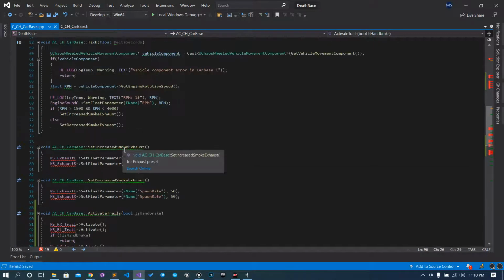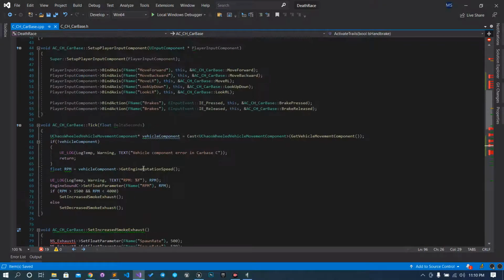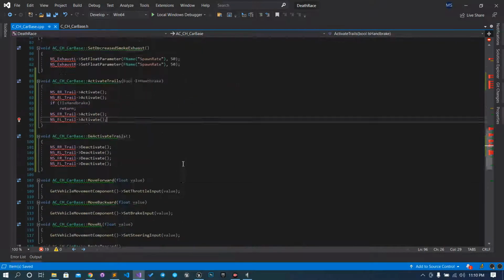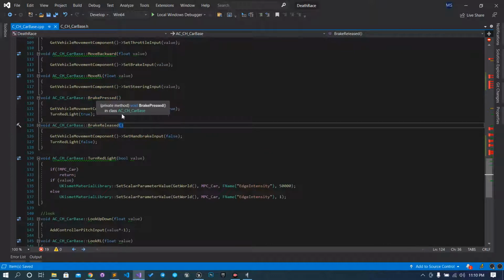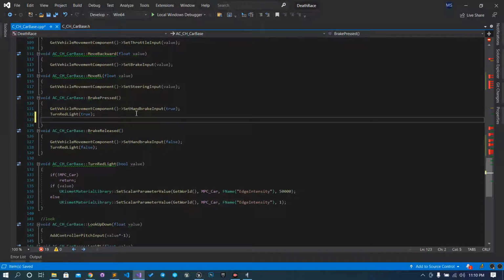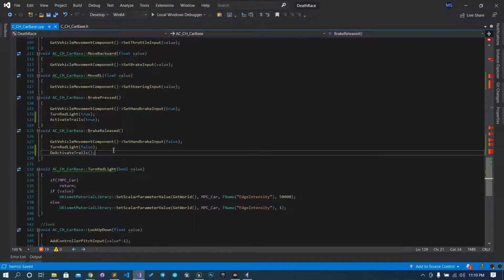And now when I want to activate this and deactivate this when I'm applying the handbrake, I will go to the handbrake, the brake pressed. Sorry for my bad English. Here, activate trails, and yes, true. And I will deactivate it as I release the brake key. So this is the first thing.